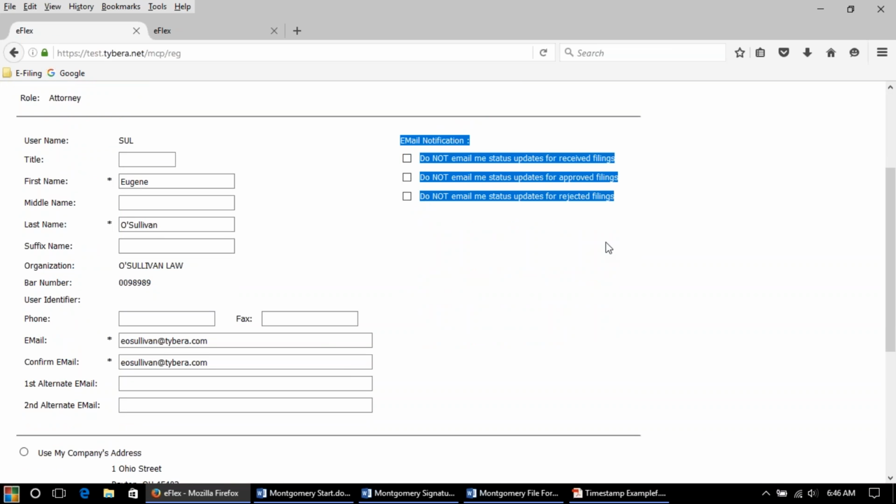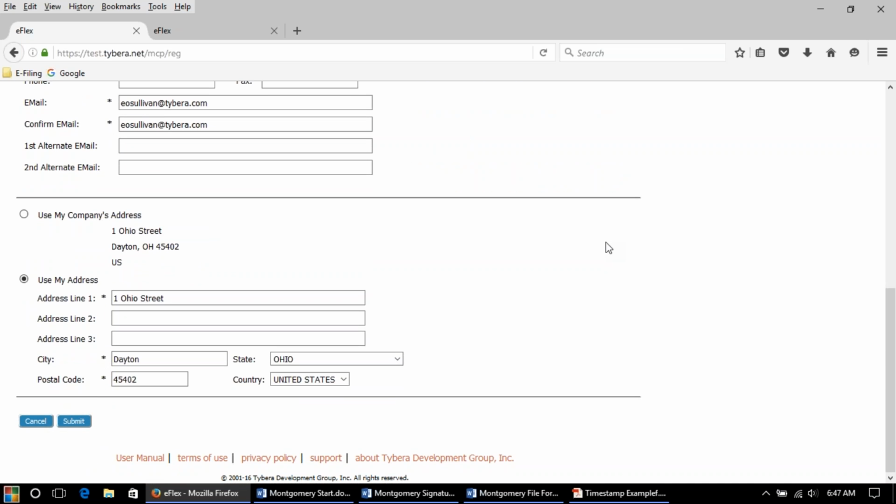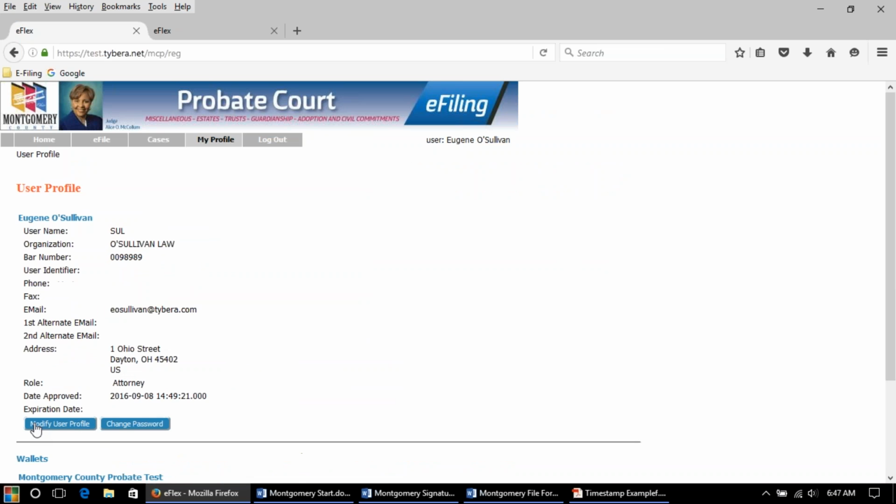Of course, you are required to receive the compulsory notifications. However, there are some notifications regarding rejected filings, approved filings, and received filings, which you do not have to receive the emails for. To turn off those, you'd simply click the check boxes next to the highlighted area, move on down to the very bottom of the form, and click the Submit button to update the changes to your account. I'm clicking the Cancel button, moving backwards again to the user profile screen.